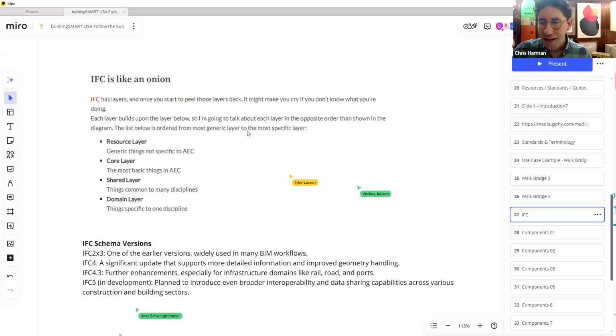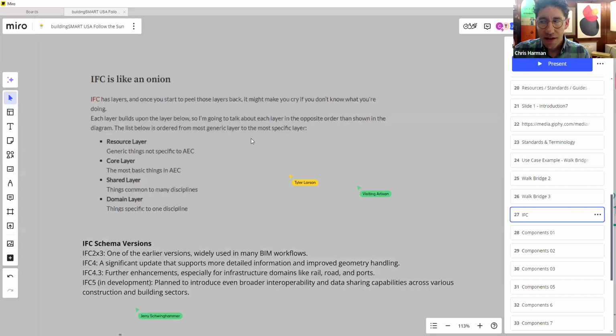So I don't know where this came from. I found it on this board, and if anybody knows the source, drop it in there. But I really liked it because I think it's important for us to start with a definition of IFC.